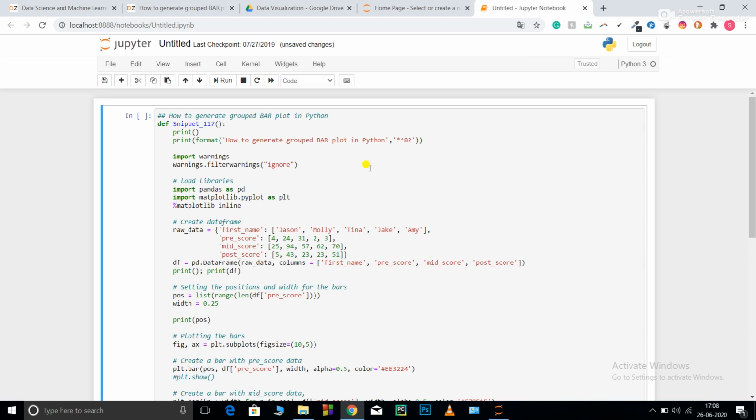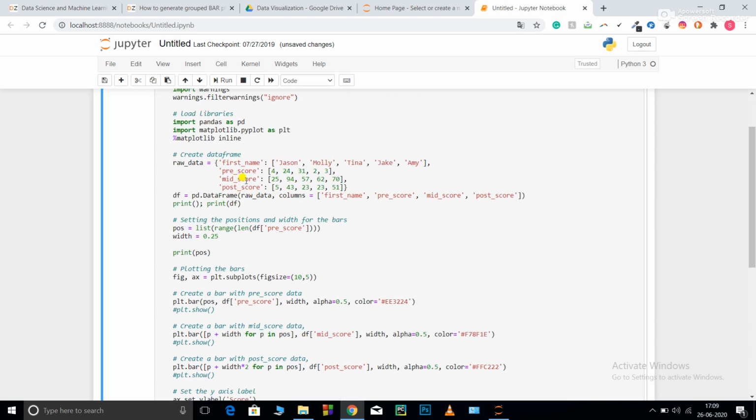Bar plots are something we are all familiar with. In this video we are going to see a variation of the bar plot known as the group bar plot. A bar plot is used for visualization of data. For example, this is my data dictionary over here. I have three scores: pre-test, mid-test and post-test. So I want to analyze all three in separate bars.